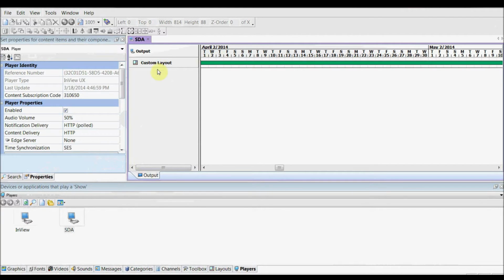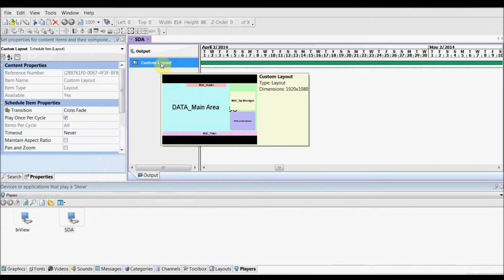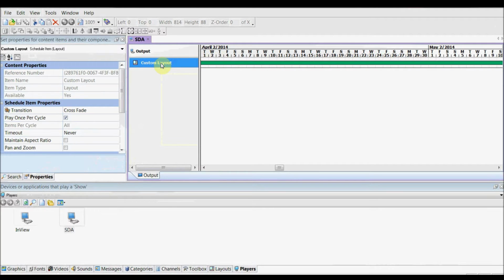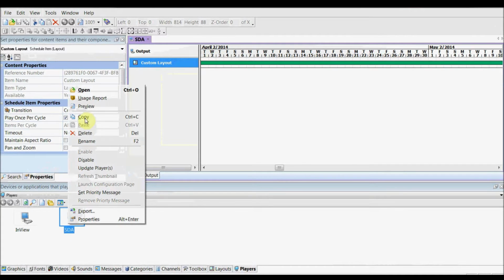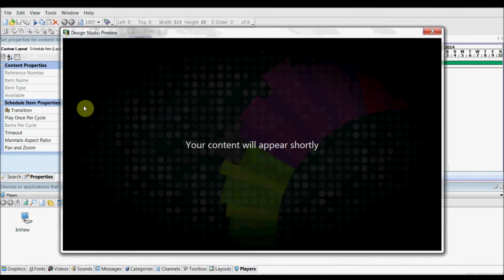Whatever you see in this gray area up at the top is what's going to play on that particular device. In this case, the SDA has something called a custom layout. When I move my mouse over it, you can get a glimpse of what that layout looks like. The better way to visually see your layout is to right click on your player down at the bottom and choose Preview. This is going to open up a new preview window and play exactly what is scheduled on your player. So in this case, we're going to see what that custom layout looks like.